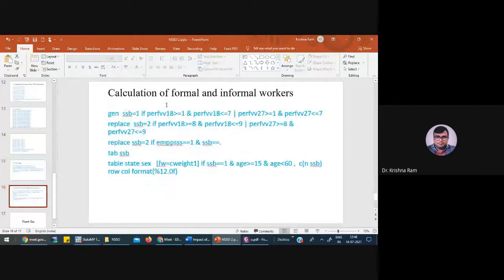This one is the command for getting information regarding whether a worker is working in the formal sector or the informal sector. When you use this command, we have that information. I am not doing it in detail because we are short of time, and understanding each and everything requires a conceptual understanding. For that we need to refer to the documents provided by the NSSO.